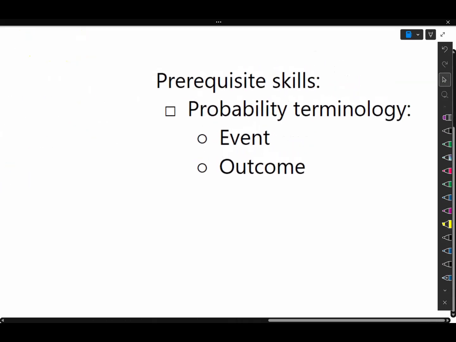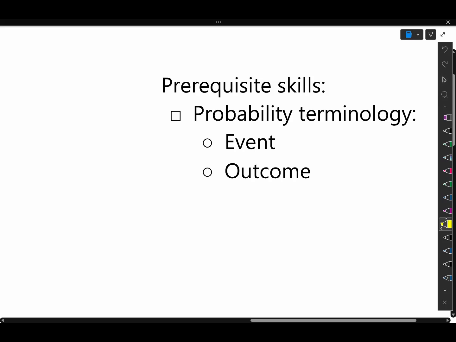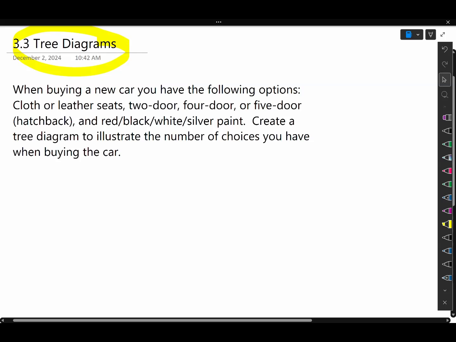Our prerequisite skills: we're going to rely on our previously learned terminology from probabilities, events versus outcomes. So we're working with our tree diagrams.